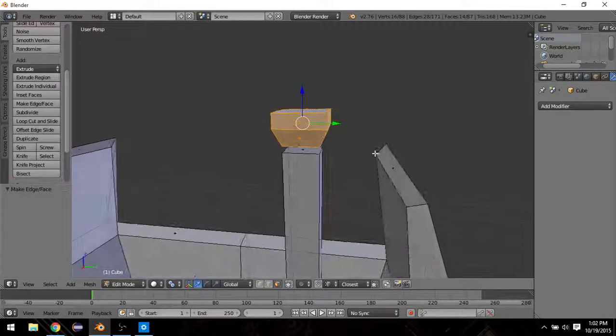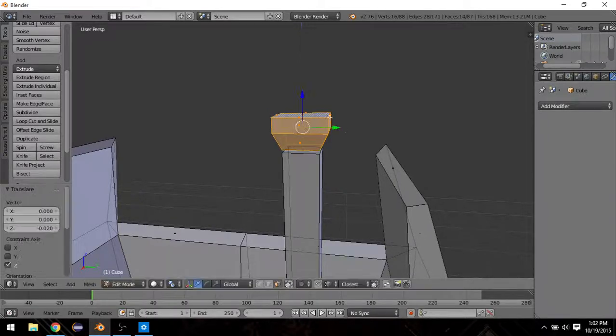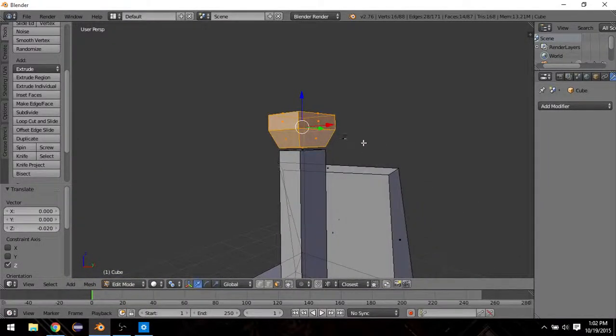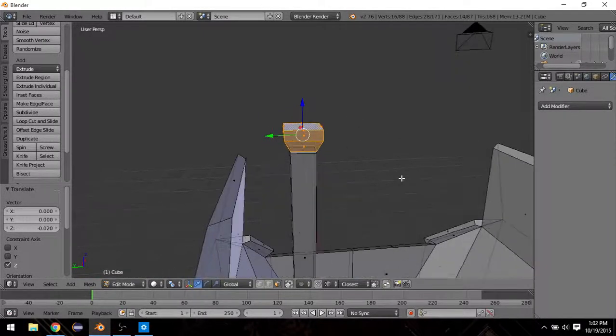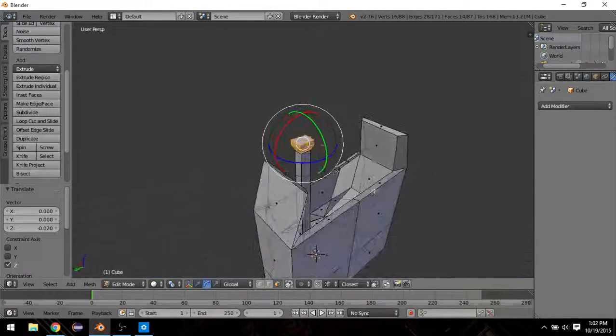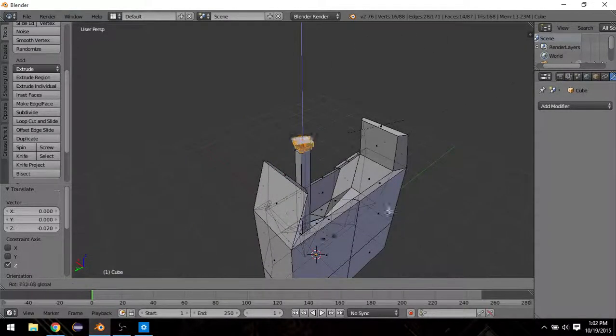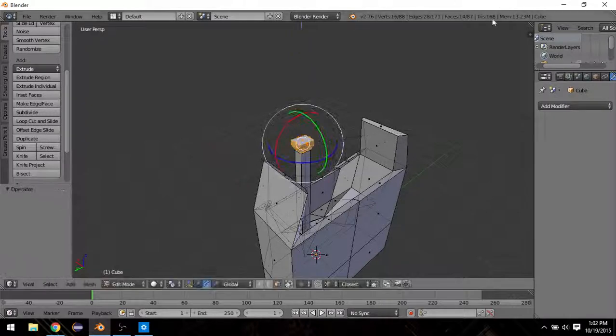Unless there's some other cool way to do it that I don't know. But this will allow us, and then we'll build the actual little radar thing on top of this, so this thing will freely be able to spin while not affecting anything else.